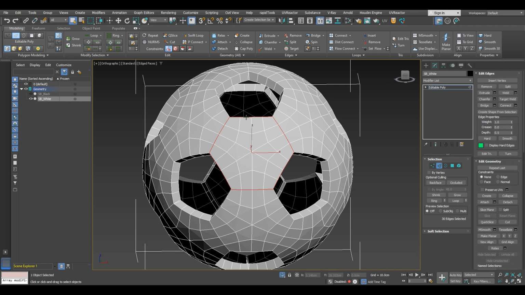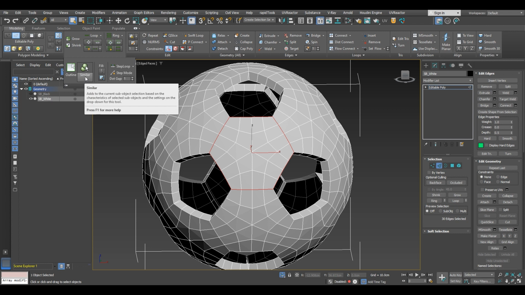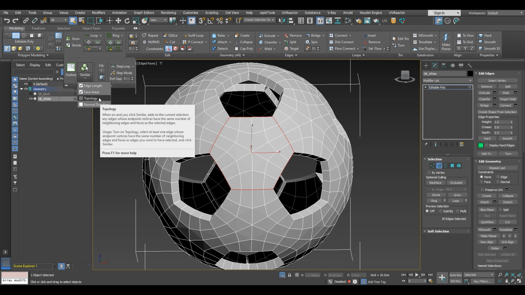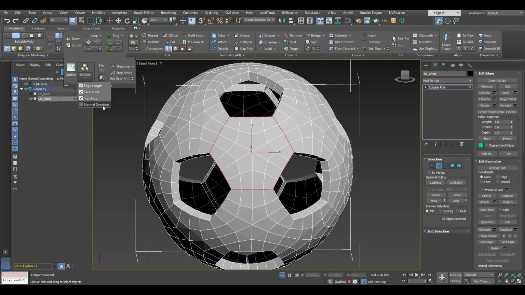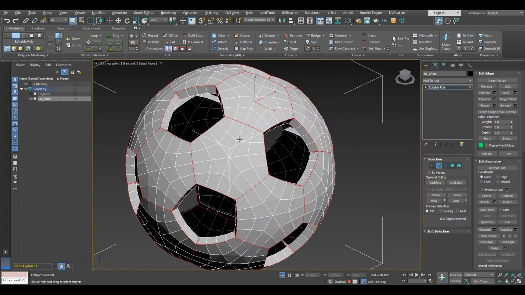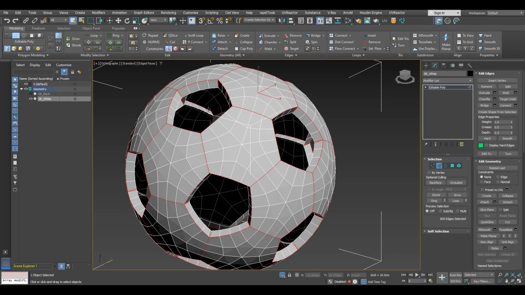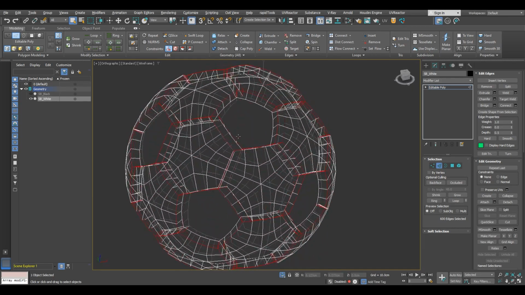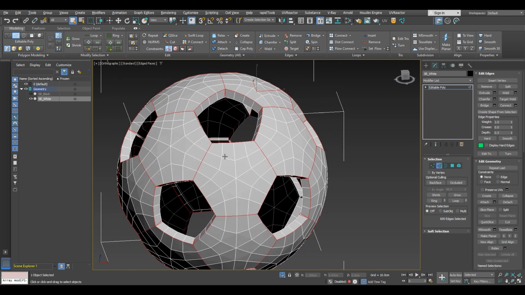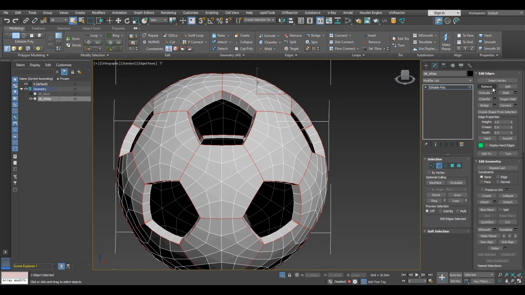Then, with our initial selection still chosen, we'll go to the Modify Selection section in the Modeling panel in the ribbon and click on the arrow beneath the Similar button. Right now, we will add the Topology option to the existing criteria and click on Similar again. Now when we check the selection, we'll see that only the edges that we want are selected.